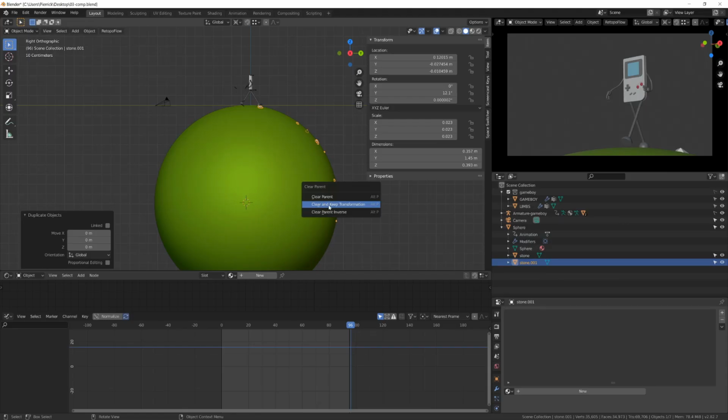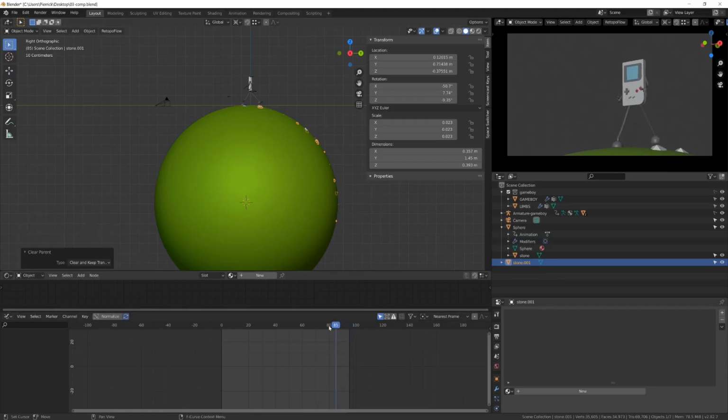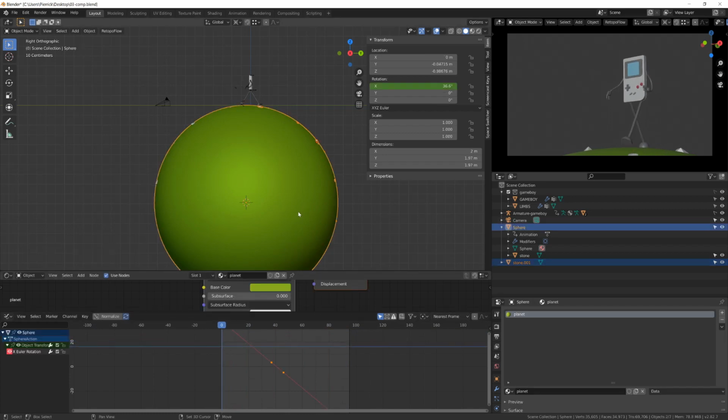Now I will go back to frame 0 so that the stones we have duplicated, since they are not moving anymore, are at the same position as on frame 96. And I just need now to reparent them to the sphere. Make sure that you are parenting them to the planet on frame 0 because we need their position on frame 96 and frame 0 to be exactly the same.